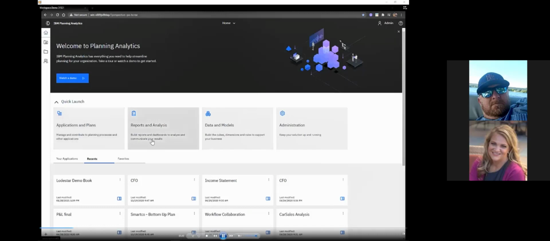Reports and analysis is where modelers and whatnot would spend time to build up reports and dashboards. Data and models, so your power users or your model builders would spend time in here to build cubes and dimensions and rules and TI processes and all that good stuff. So think Architect. For those of you old schoolers, think Architect here, but all through Workspace. And then administration. I'll do a little bit in here. It's brand new and a lot of good stuff in there.